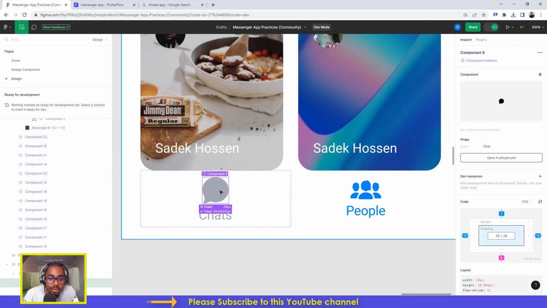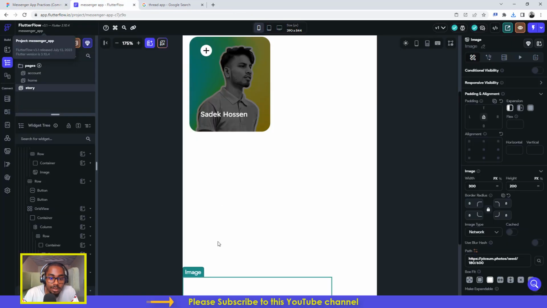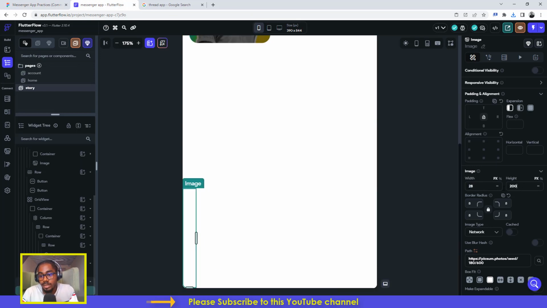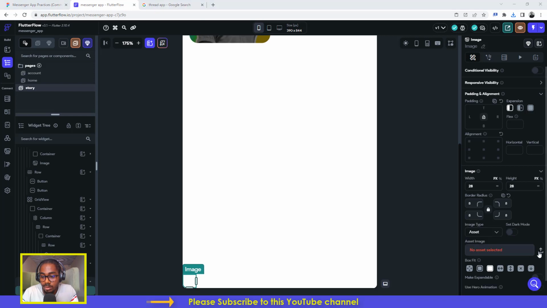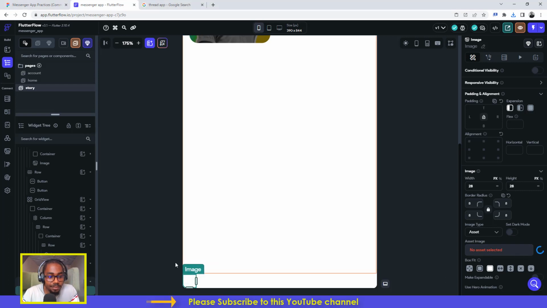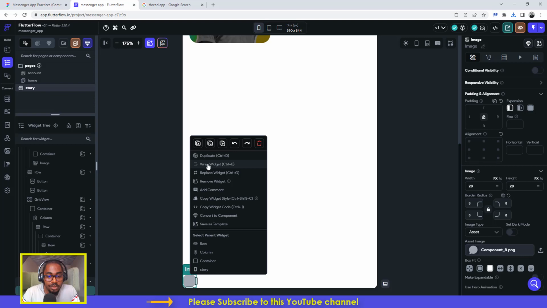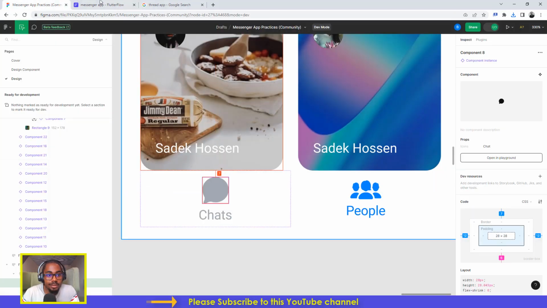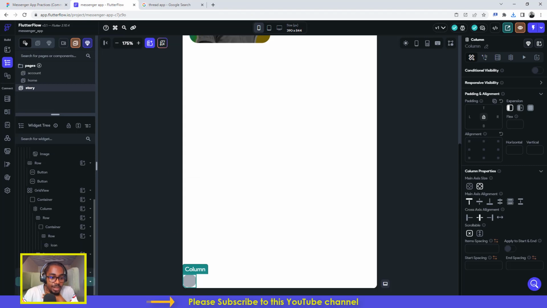The dimension of this is 28 by 28. Okay, so change this to 28 by 28. Right, great. And then here I'll change it from network to asset, then upload the image. This is me uploading the image now, and then I will wrap this widget in a column because there is a text under it.